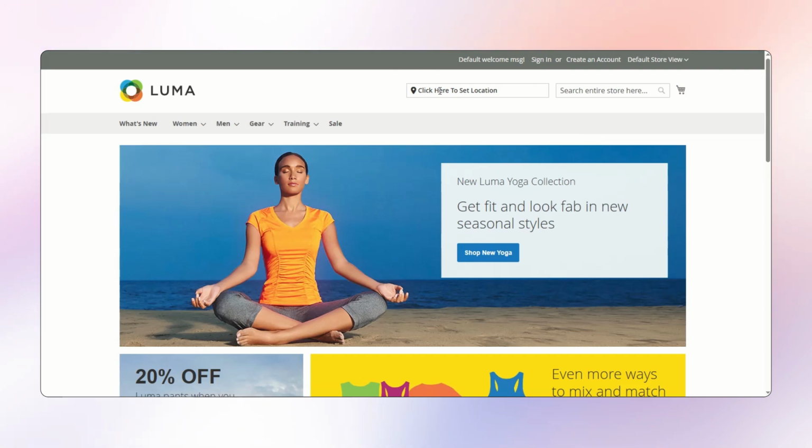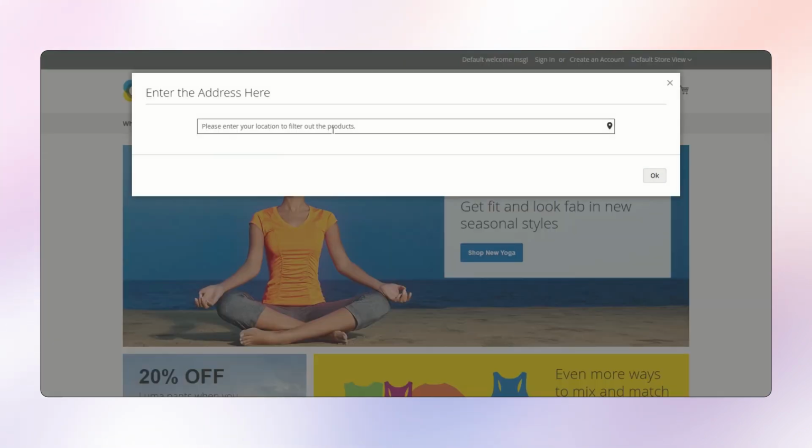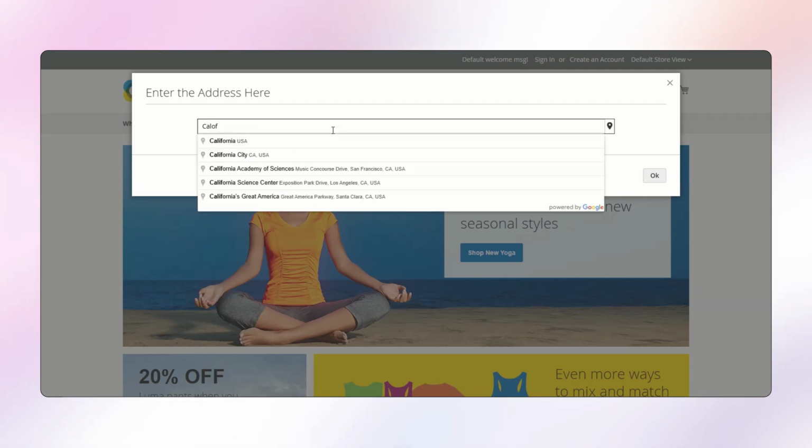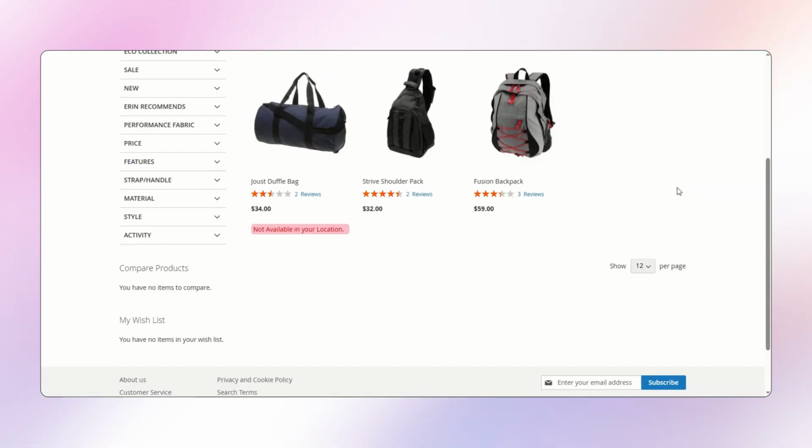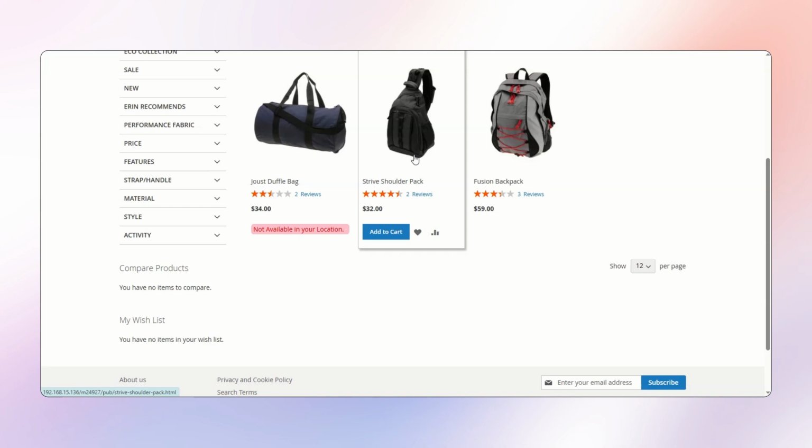Whenever a customer visits the website, they will be prompted to enter their location through a pop-up, where they need to provide their location to check product availability. Now, the customer can start browsing products. If the admin has not mapped a product to the customer's entered location, the product will be displayed as not available in your location. Otherwise, it will be shown as available.